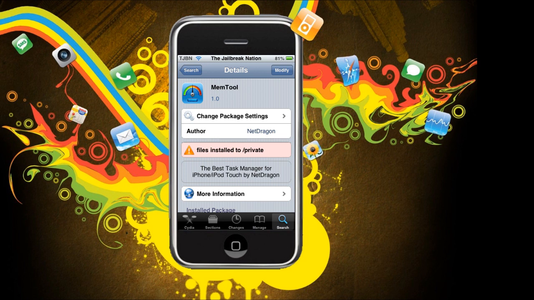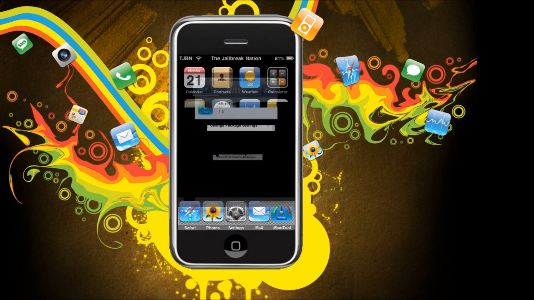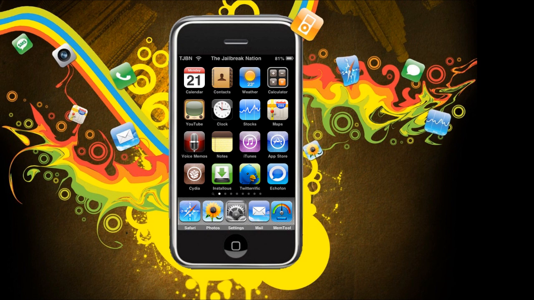So here it says the best task manager for your iPhone or iPod by NetDragon. NetDragon is obviously the creator of the application. Let's close out of that. Told you how to get it.